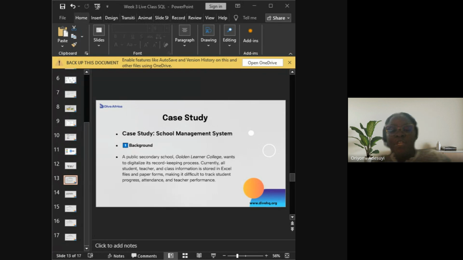First thing first, a school, Golden Learner College. I'm already answering this question for you people because this is me teaching. It wants to digitalize its record keeping process. Currently, all students, let's start from writing that: students, 1, teacher, 2, class information is stored in Excel files and paper forms, making it difficult to track students' progress, attendance. So, what are we adding to students? Progress, attendance.